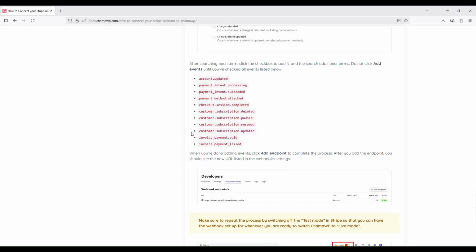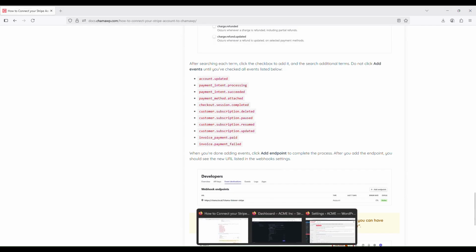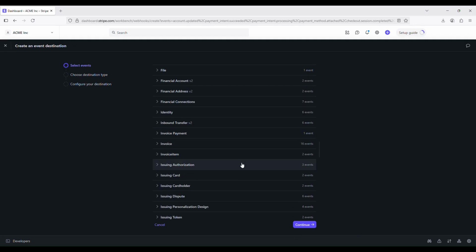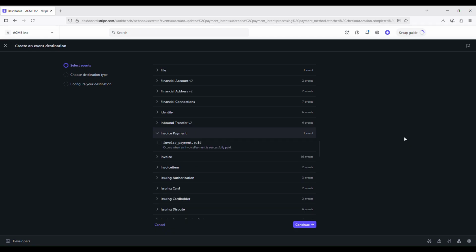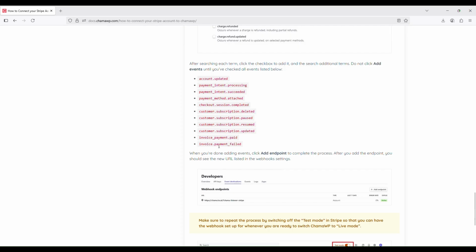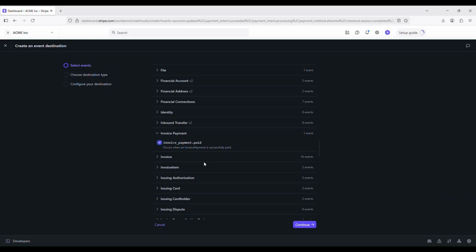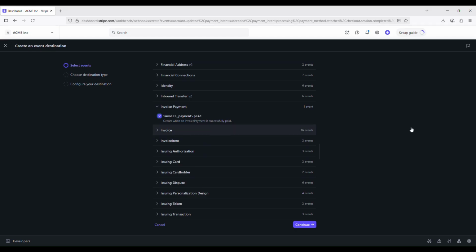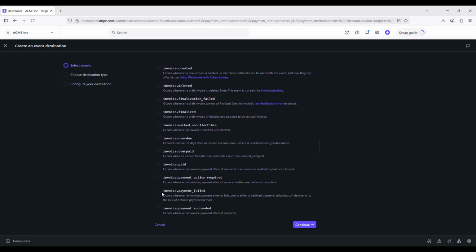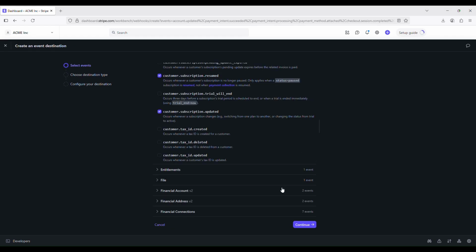Let's go back here for reference. So invoice_payment.paid. That should be under, let's see, invoice payment. Expand that. Then invoice_payment.paid. So just click on that. And then invoice.payment_failed. That should be under this one, invoice. And invoice.payment_failed. And that should be it.